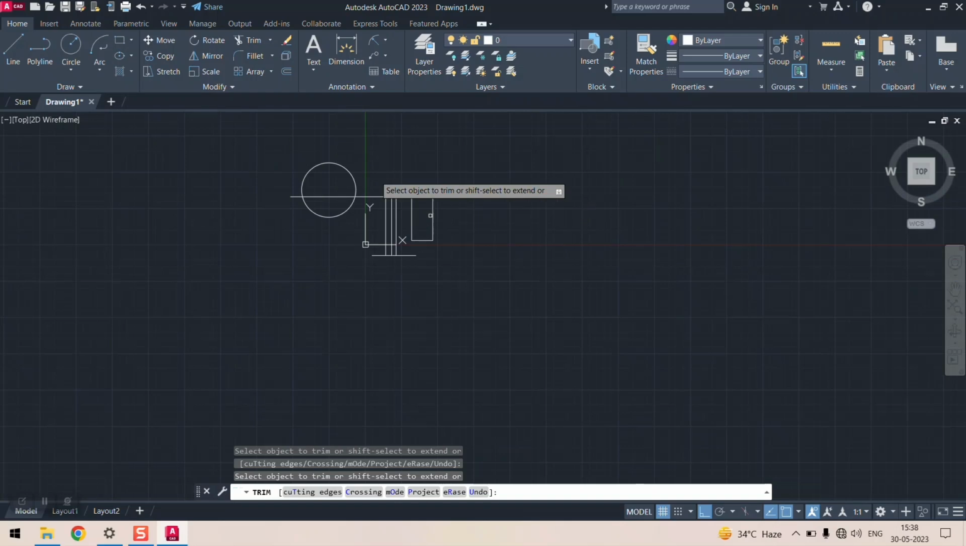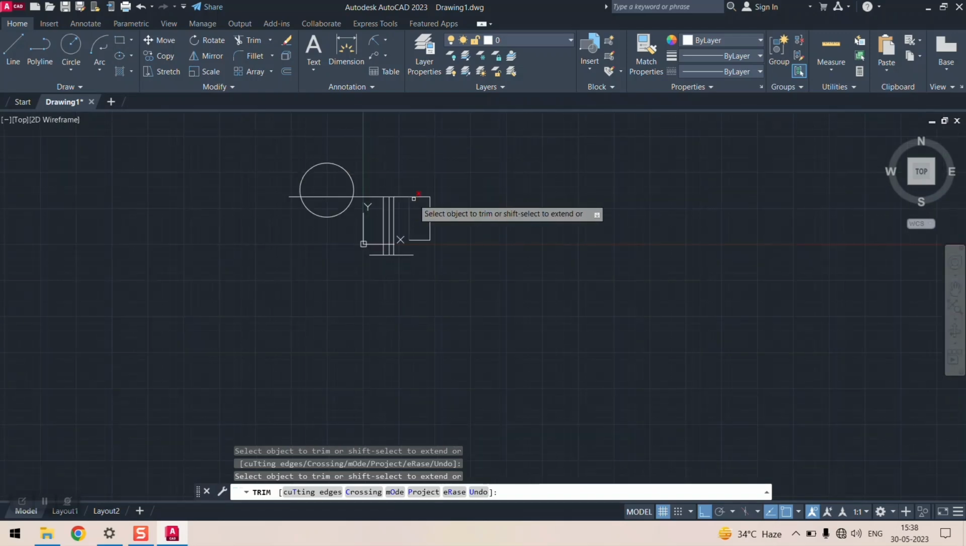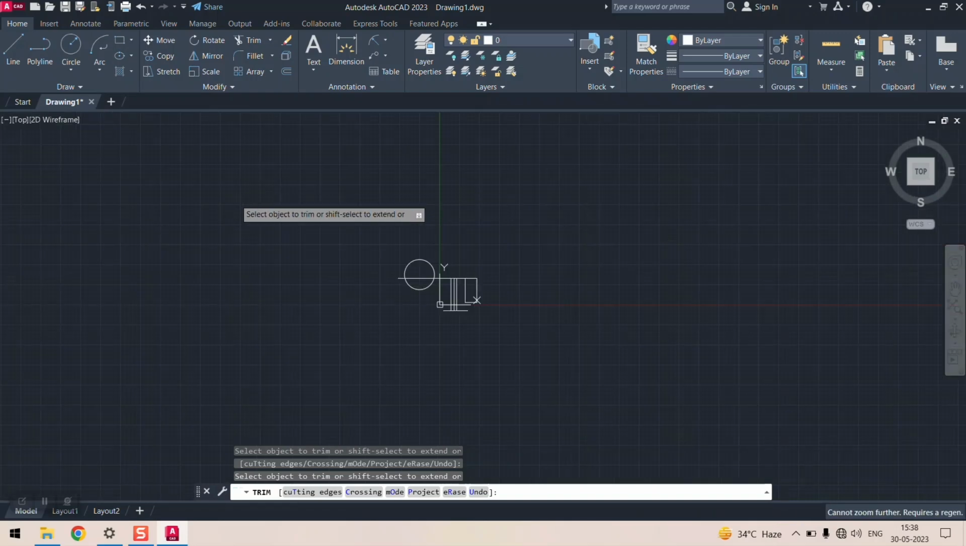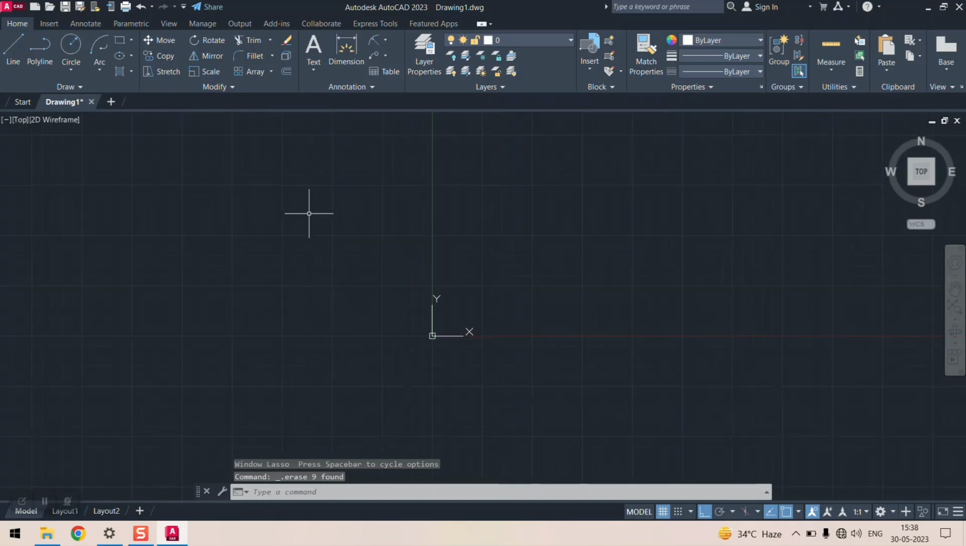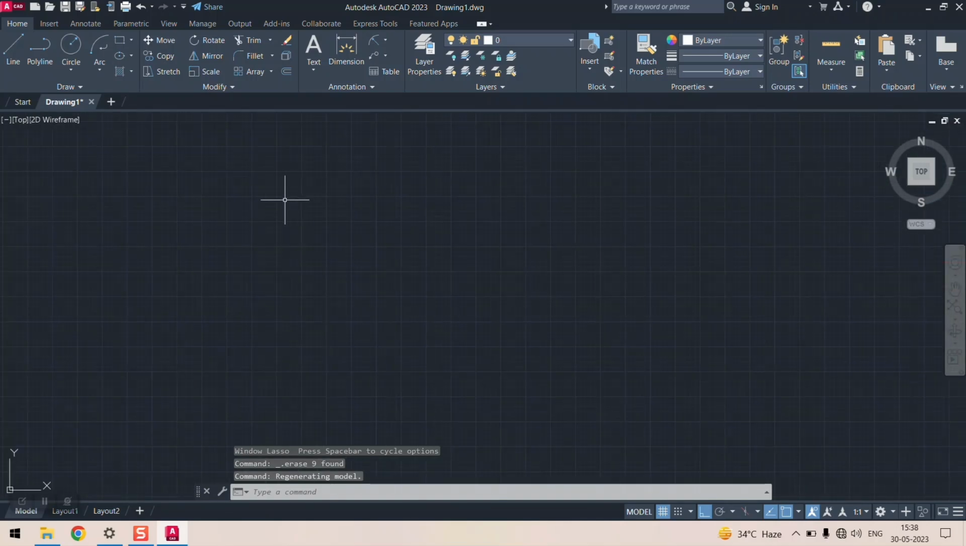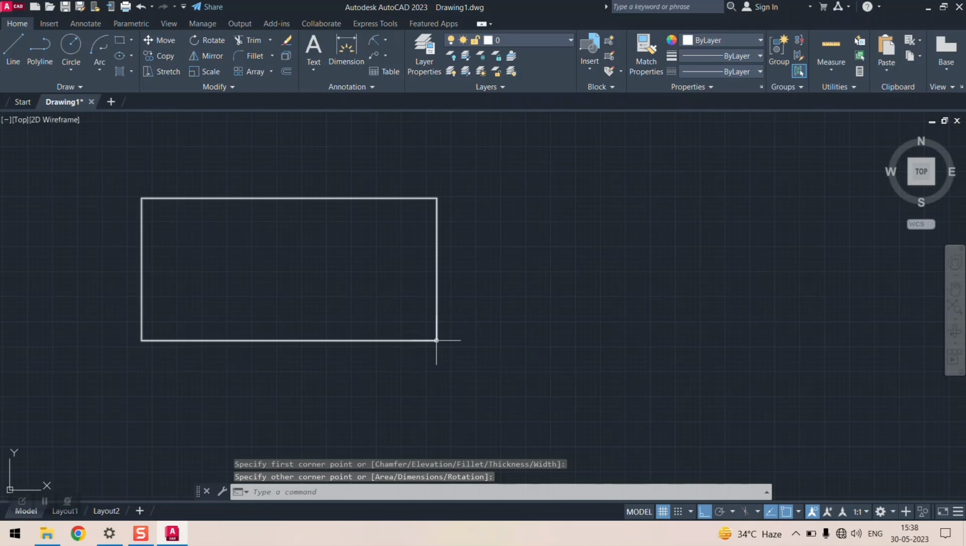Okay, so stretch command, we will see there is a command called the stretch command. So I will do one thing, I will delete this particular portion. This is deleted, and I will make a rectangle here. This rectangle I want to stretch.